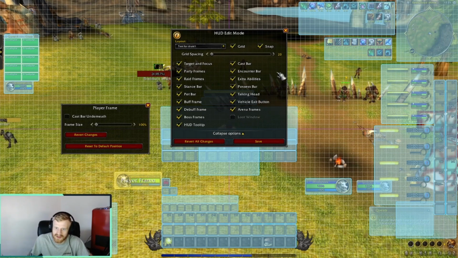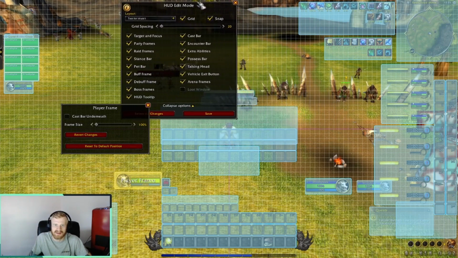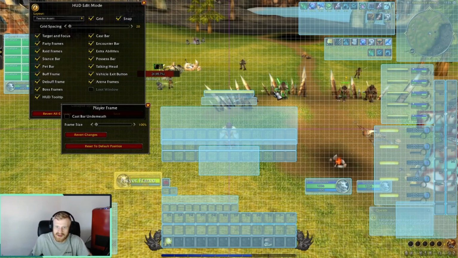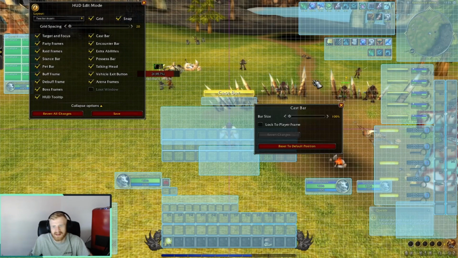I can't do the loot window for some reason. Doesn't matter. All right, we're going to move this out of the way. We're going to take it and put it over here on the left, and we're going to deal with these as they come down. The first one we come to looks like the cast bar, right?